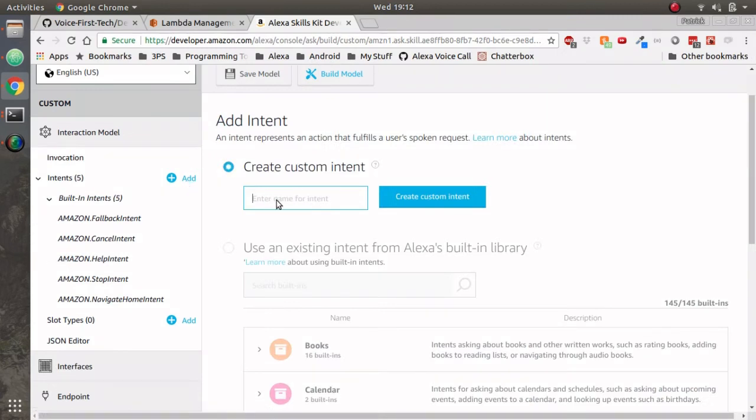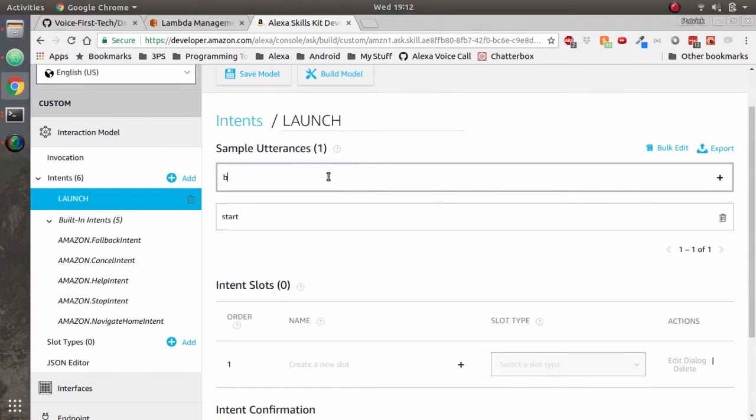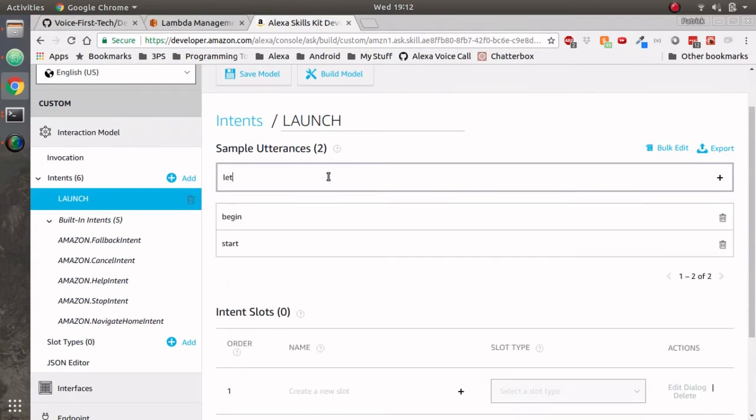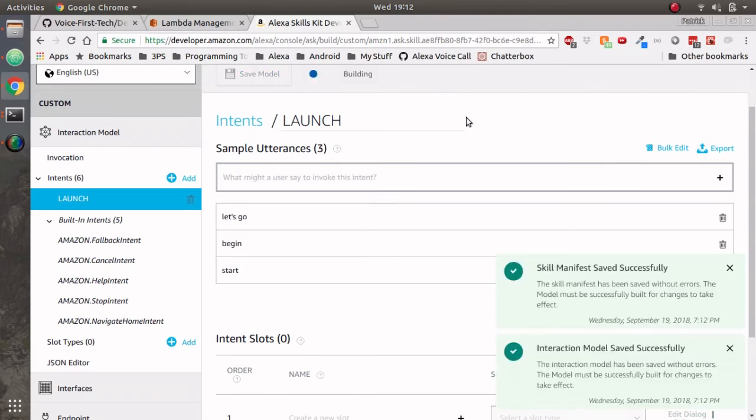I'm going to create a new intent called launch. The names need to be exactly spelled the same as what it is in our Node.js code. Give it a couple sample utterances, save, and build the model.